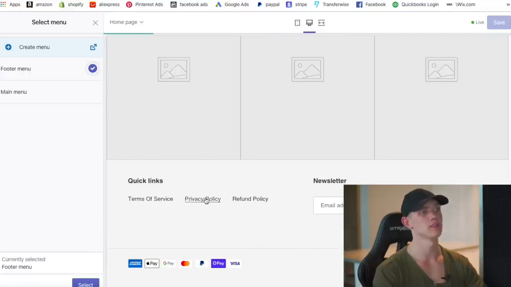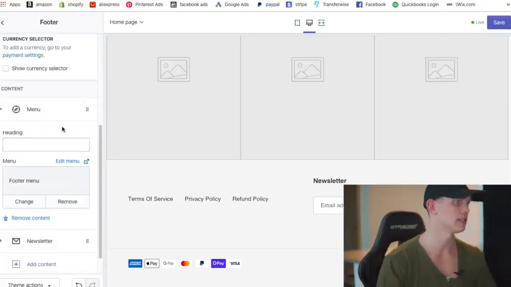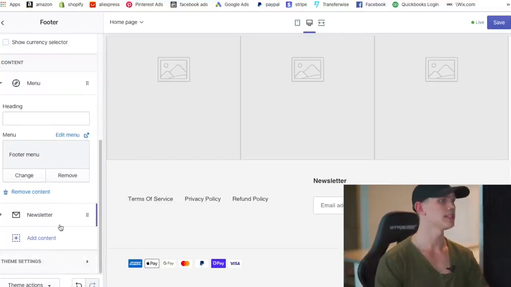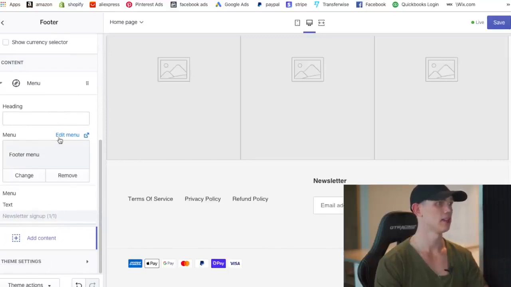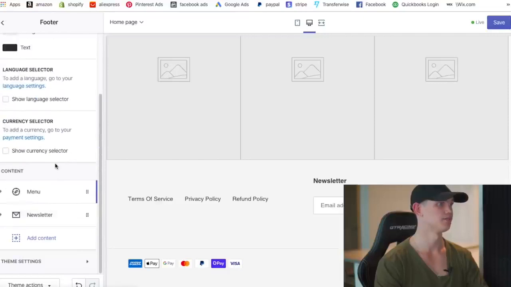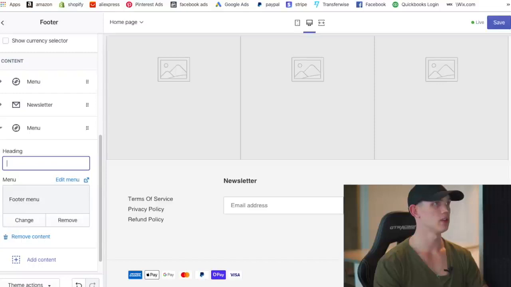So now we have the terms of service, privacy policy, refund policy, and we've got it all as quick links, which I think looks kind of ugly, so we'll just get rid of that because we don't even need it saying quick links. What I typically like to do is add more to this too. So basically what I did is I just hit add content, and then we're going to want to go ahead and change what this content is.